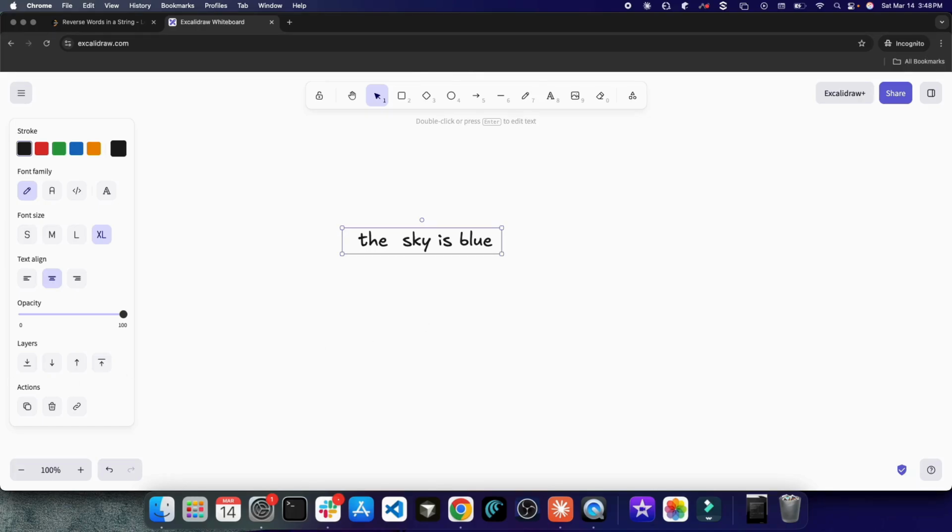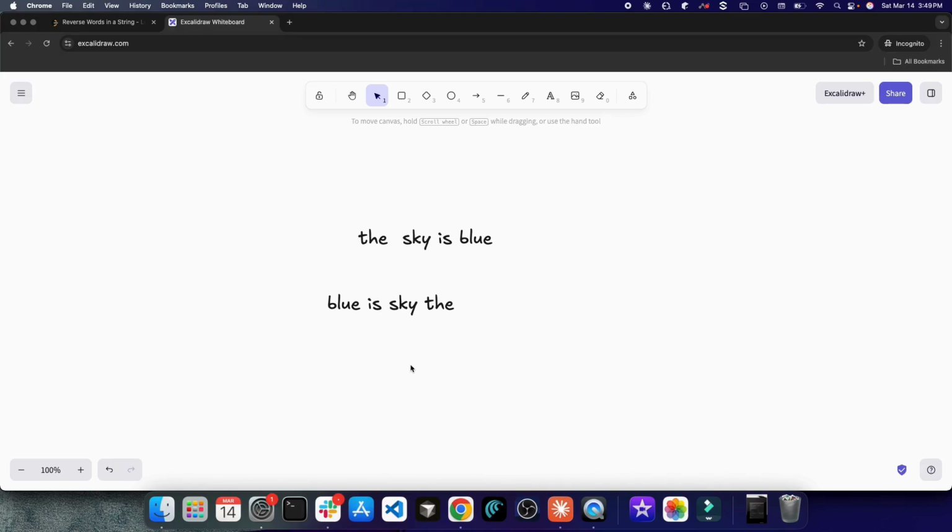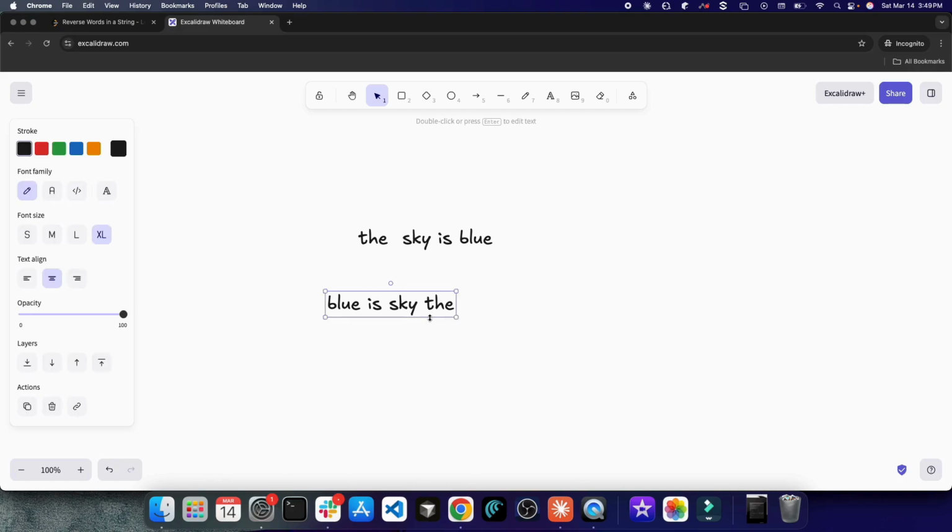Anyone can do that. But cleaning the input and reversing the words in one clean pass. The expected output is "blue is sky the". Right. No leading spaces, no trailing spaces. Exactly one space between each word. The words reversed and the mess cleaned up. Most candidates handle the reversal, but they forget the cleanup. That's why this is a medium.